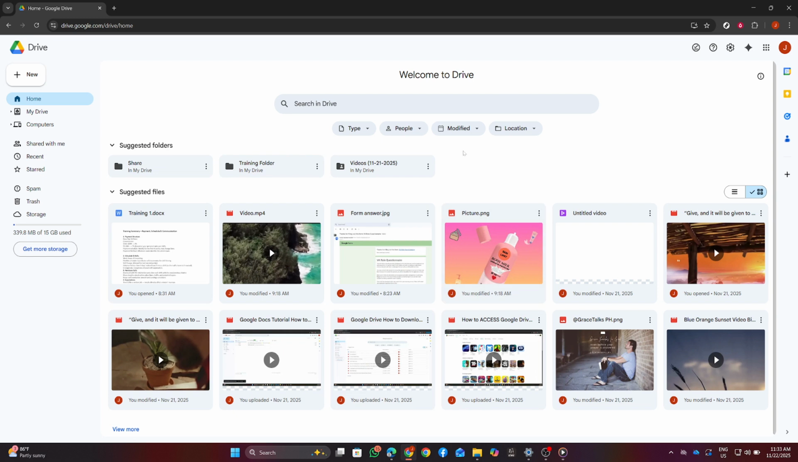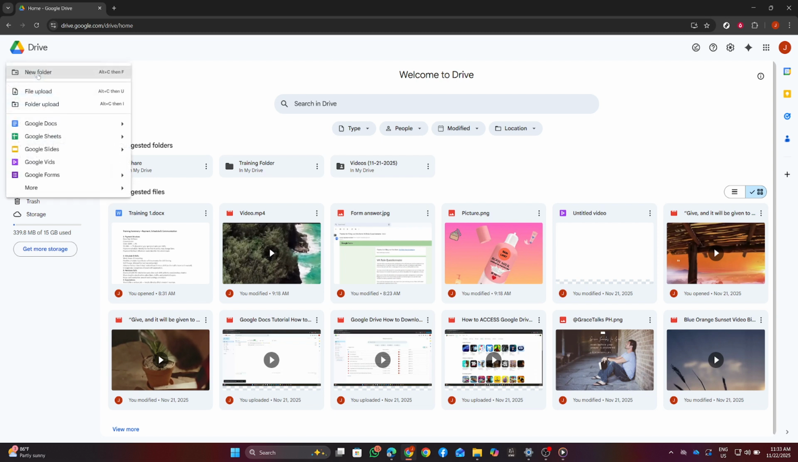Begin by opening Google Drive in your browser and confirming you're in the correct account and folder where you want the form to live. This keeps your files organized from the start and makes it easy to find the form later. Next, look to the top left corner and click the New button. This opens the creation menu for files and folders.